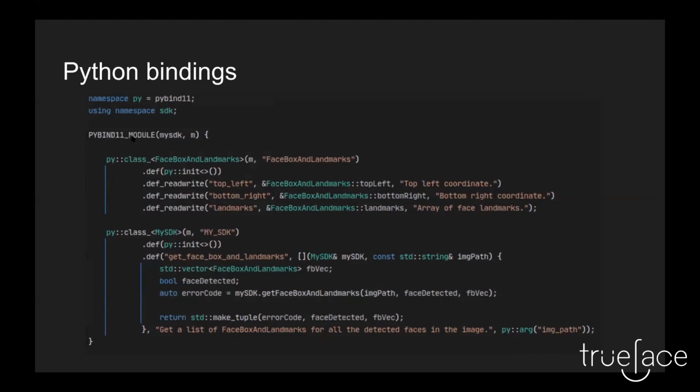We start by using the PyBind 11 module macro, which basically creates a function that will be called when an import statement is issued from within Python. So in our case, our Python module is going to be named MySDK. Next, we're able to define our class and their members using the PyBind 11 syntax.